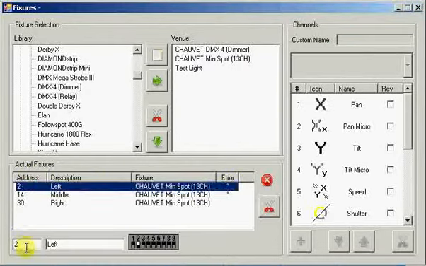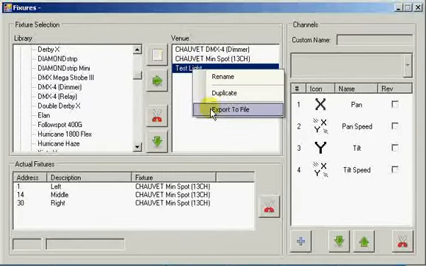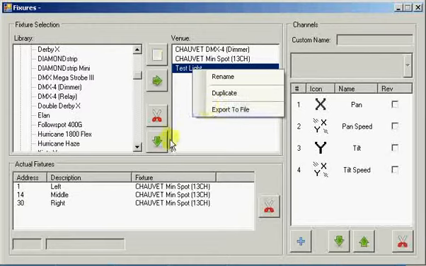Now, sometimes if you add a fixture that you created yourself, you really don't want to repeat that process if you have the same one in another venue. So what we've added is a way to export the channel, or the fixture, I'm sorry. To do that, you simply right-click on it and hit export to file. Then you place this file in, I recommend, the My Documents directory. And then at a later time, in a different venue, you can right-click and import it back into your venue from that same file.